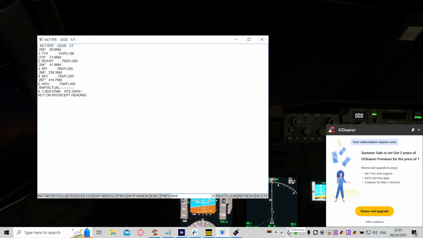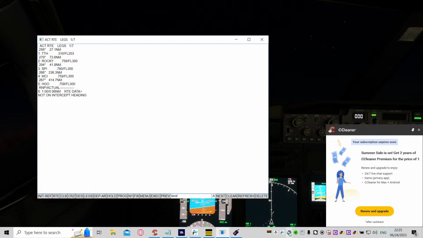At the top it says 256 degrees, 26.8 nautical miles. So the way you'll know that you're on track is refresh with Alt R. 27.1 nm, 27 degrees. You follow that, and the numbers should be going down.